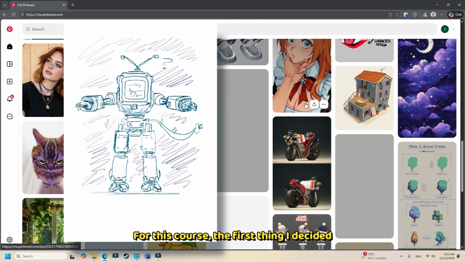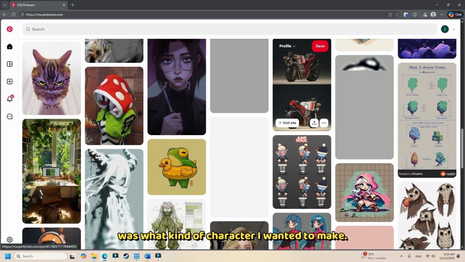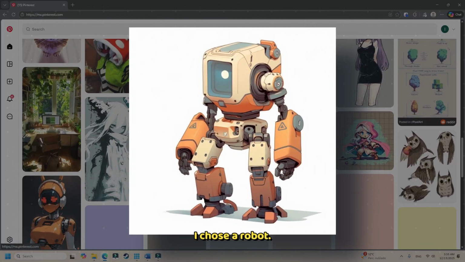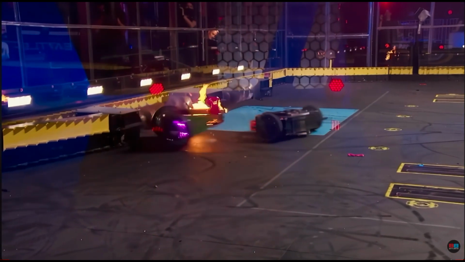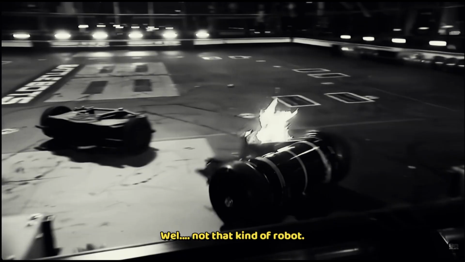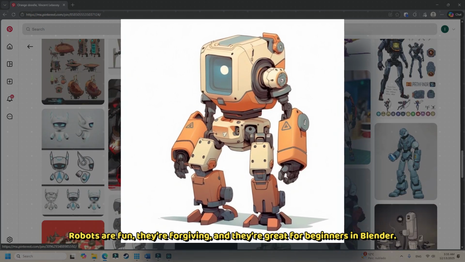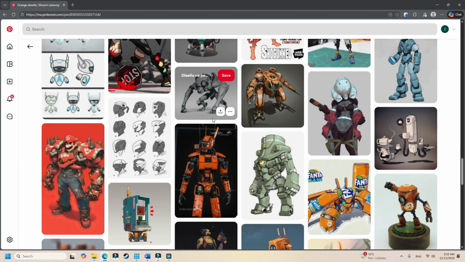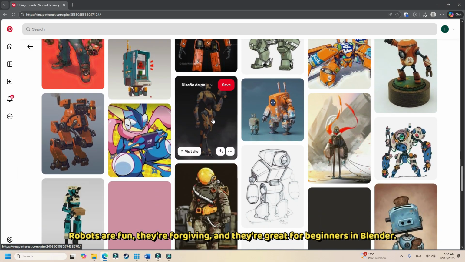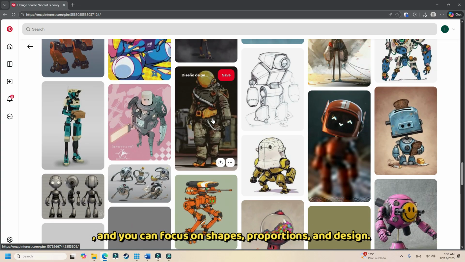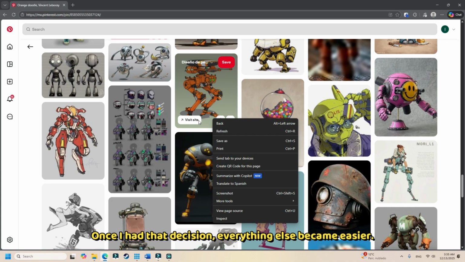For this course, the first thing I decided was what kind of character I wanted to make. I chose a robot. Well, not that kind of robot. I'm trying to make a more friendly robot. Robots are fun, they're forgiving, and they're great for beginners in Blender. You don't have to worry too much about anatomy, and you can focus on shapes, proportions, and design. Once I had that decision, everything else became easier.